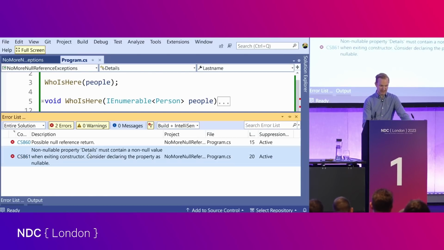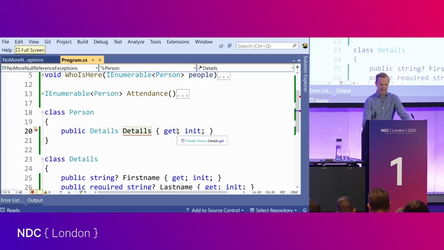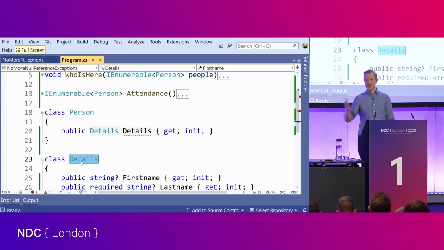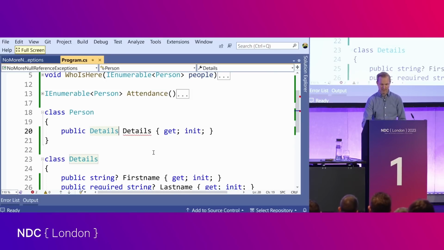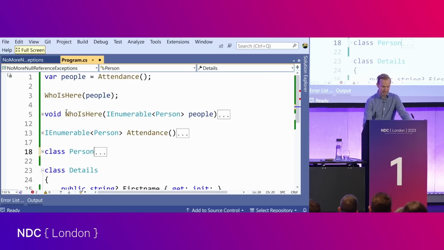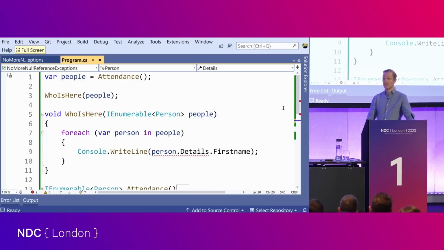Now it's telling me that we have this details, which is an instance or a property that represents the details of a person. This is not a problem either. I don't want to add a constructor. This is going to be allowed to be null. Right, but I still have a few errors, and let's go ahead and fix them. This, we can just look at the code here. I'm getting an attendance. I'm calling this whoisHere method. And if we look inside this method call here, we have a place where this would blow up.